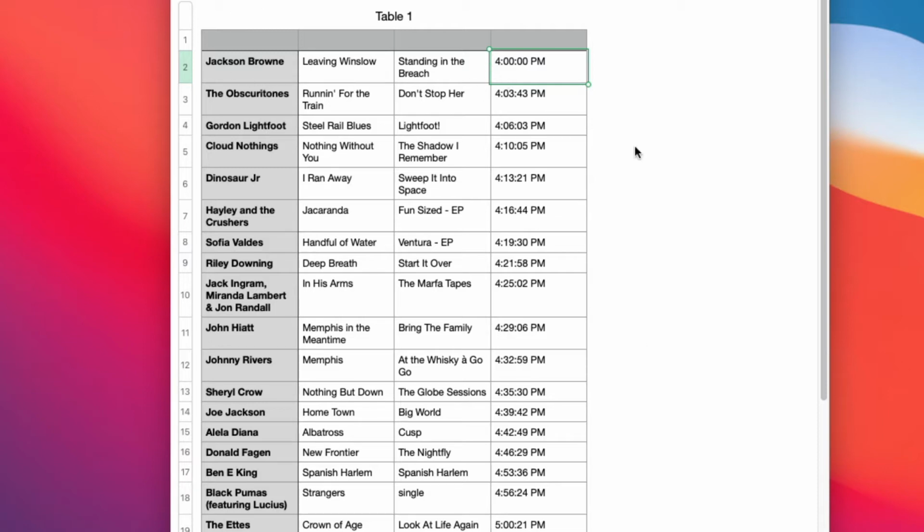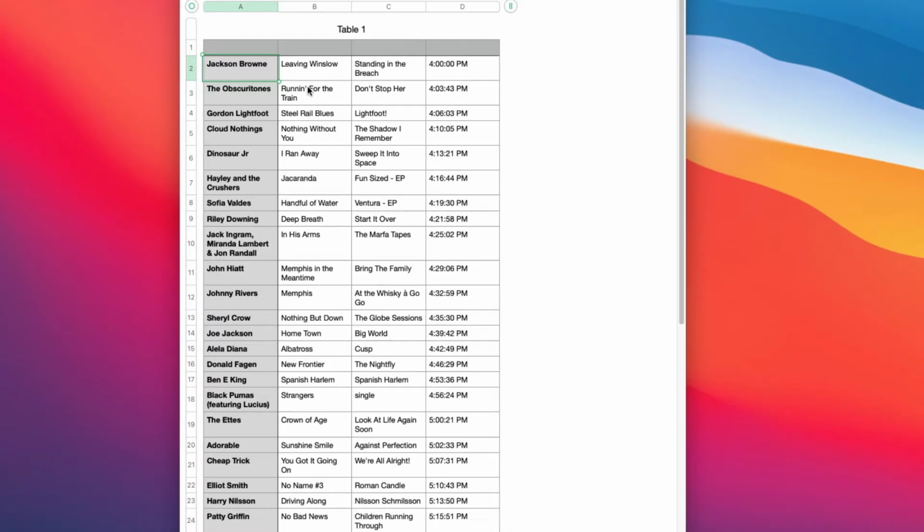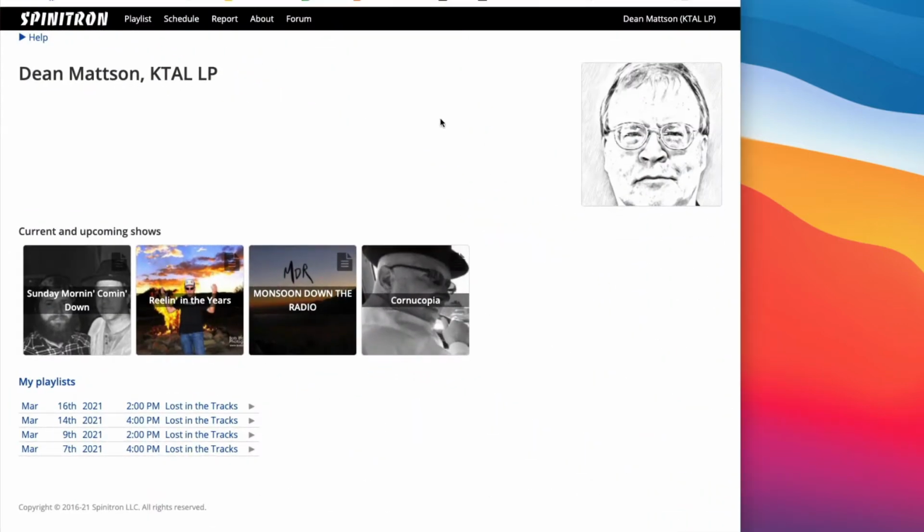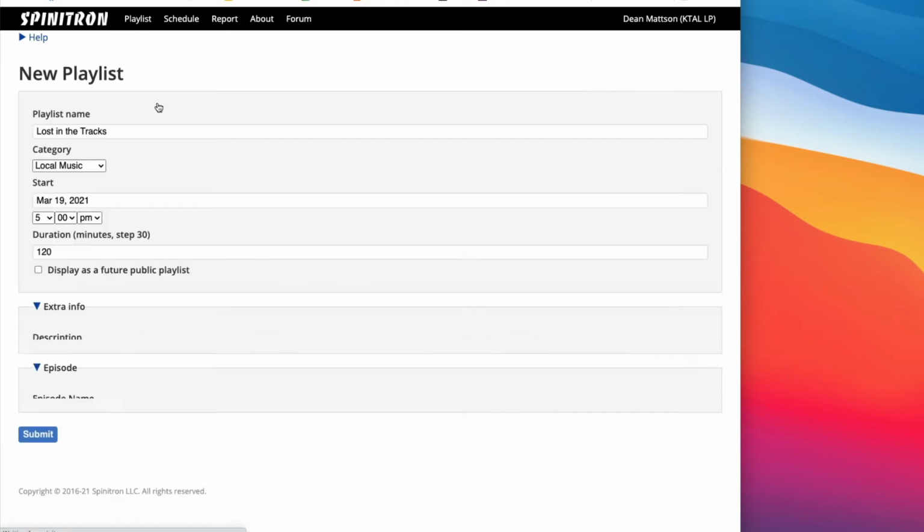All right, so you make a spreadsheet if you decide to follow my way of doing it, and I'm going to select all of these, and I'm going to copy it. Now I'm going to go over to my Spinitron account. So what I do here is I'm going to do playlist, and I'm going to create a new playlist for Lost in the Tracks.